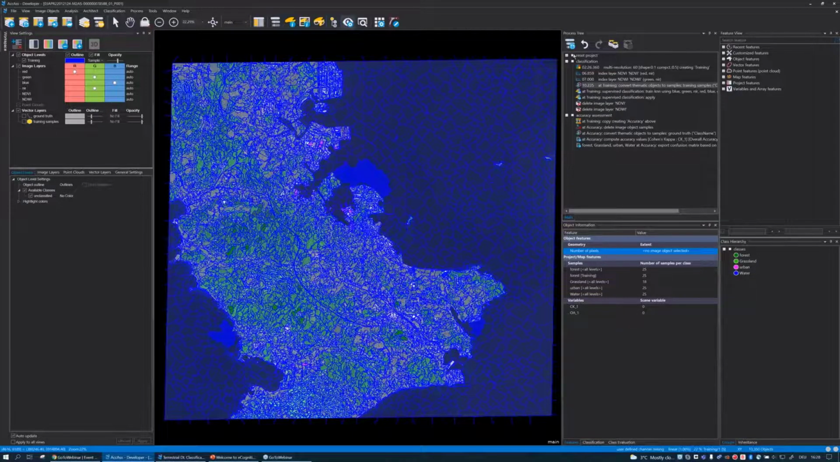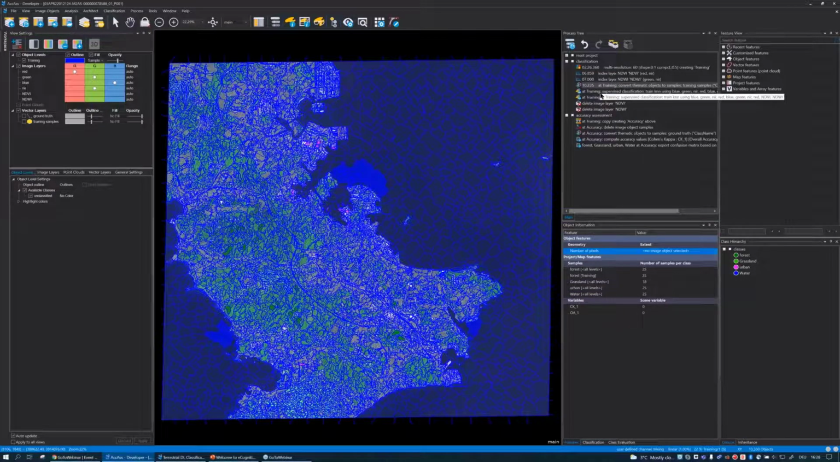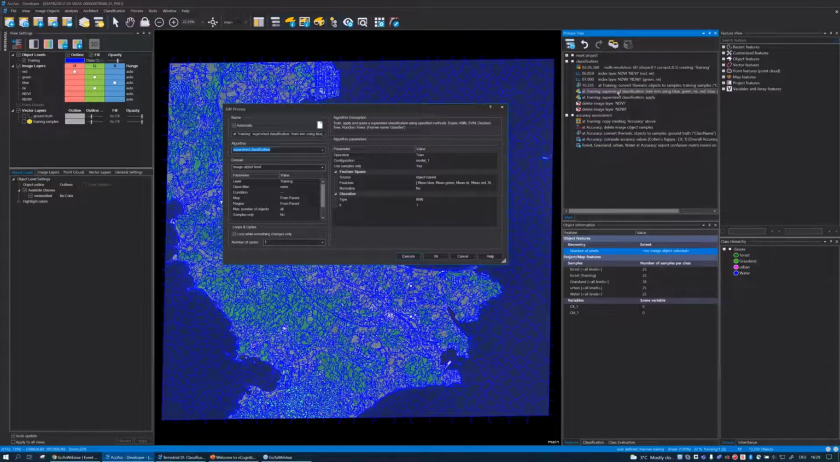So great. Now I have my sample objects in. We'll just go back to the class view. The next thing I want to do is now train that classifier. So I'm just setting up training a model here. It's going to be based on my object base, so the samples within my objects.